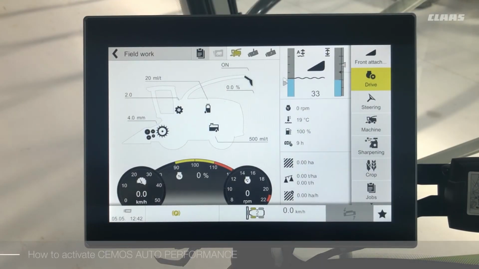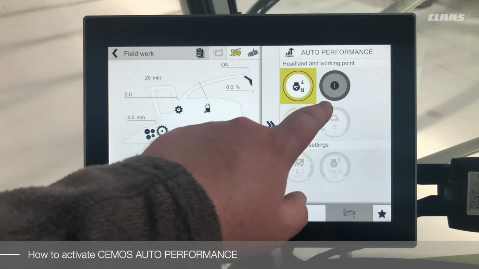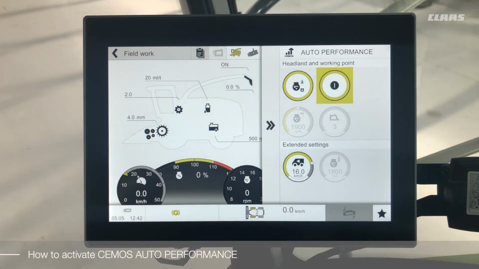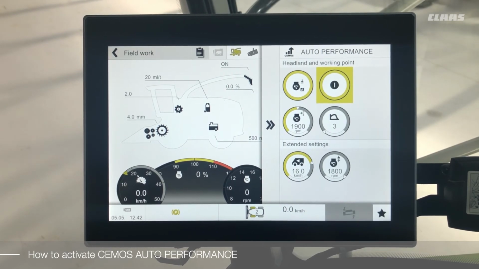To activate CEMOS Auto Performance, the master switch first must be switched on. With the master switch switched on, the throttle position needs to be set to the middle or working speed. This will then prepare the system for work. The operator will then need to activate the autopilot button to activate the CEMOS Auto Performance system.